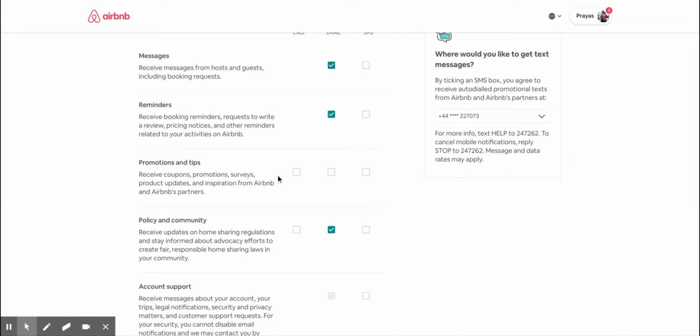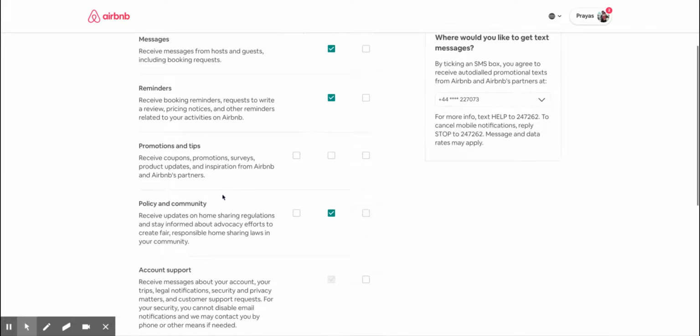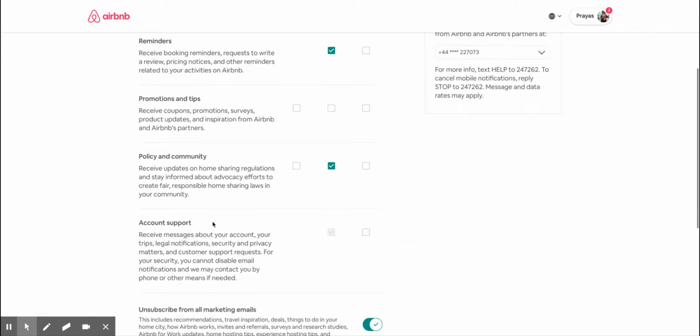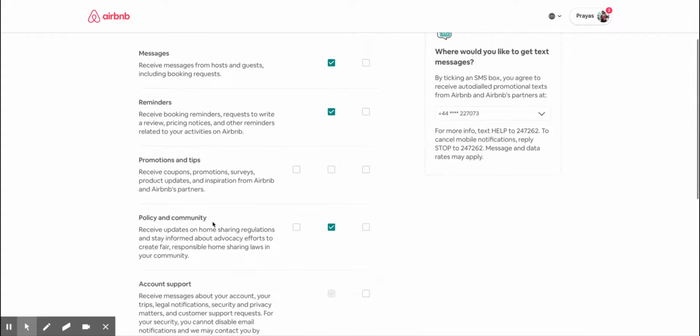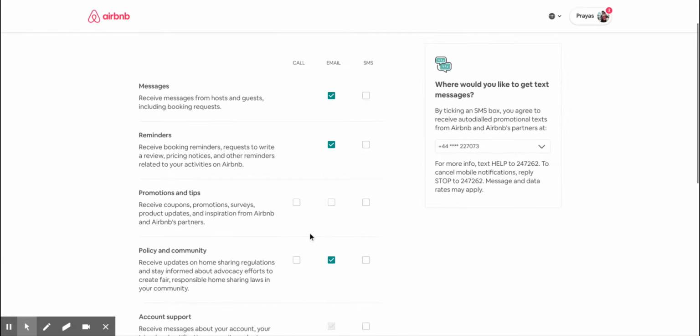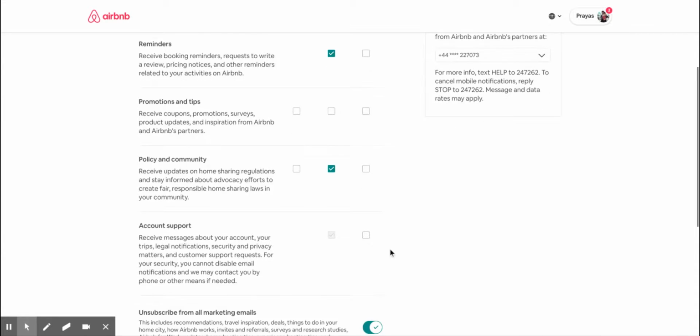Promotion and tips. This is what I choose as off everywhere. You can choose whether you want it on a call, email, or SMS. Policy and community updates. You can choose account support. You cannot disable account support emails. As you can see, it is grayed out, but you can disable account support messages coming to you via SMS.